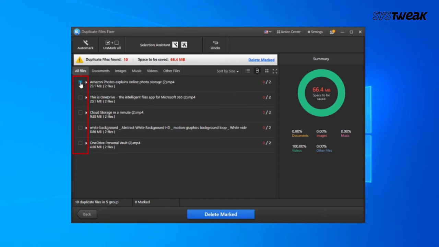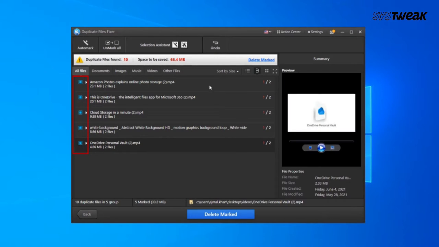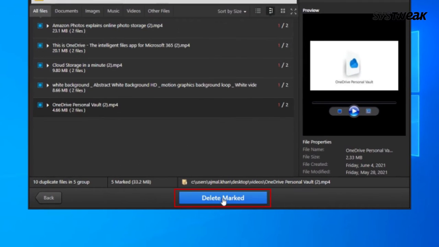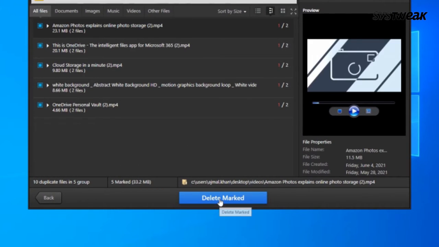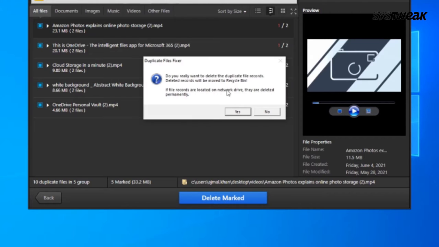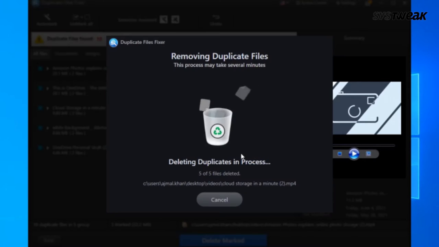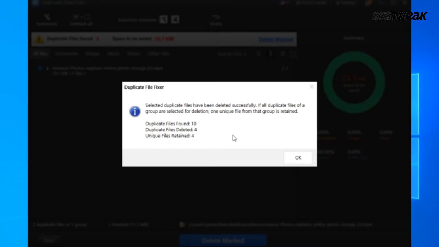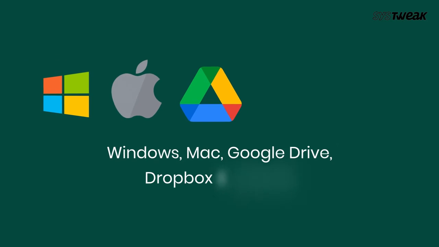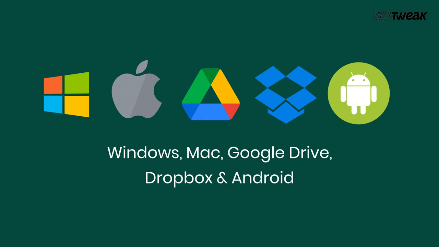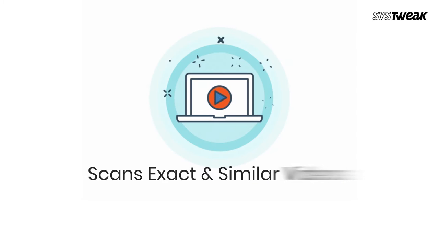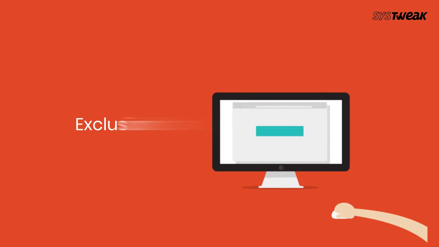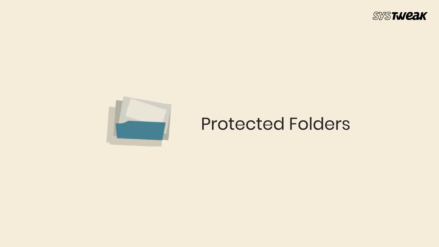This duplicate video finder supports internal as well as external storage with the capability of detecting duplicates in Google Drive and Dropbox. To increase your chances of finding the duplicate video files, it provides you with refined results using specific filters. The excluded and protected folders will also help you in narrowing down the search for duplicate files. Windows, Mac, Google Drive, Dropbox, and Android. Automark duplicates, filter options, scans exact and similar videos, exclusion list, protected folders.